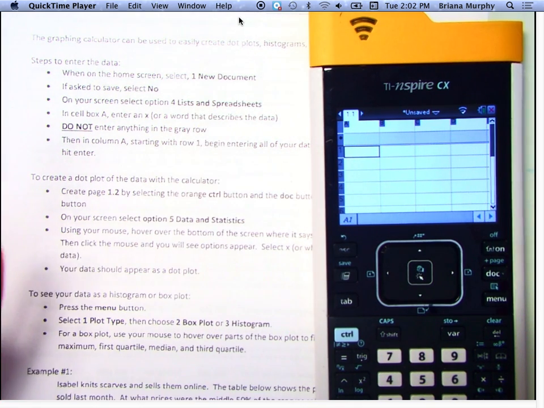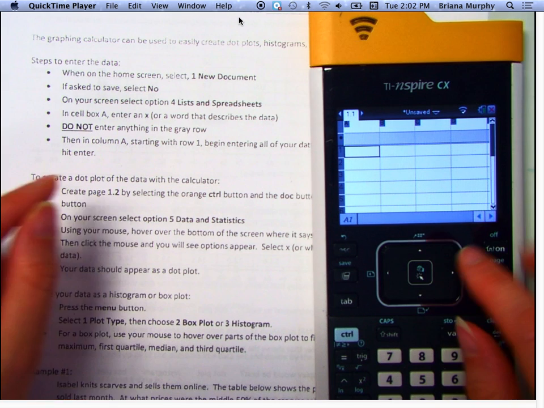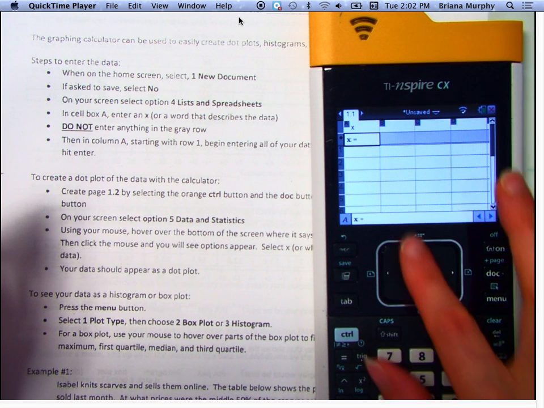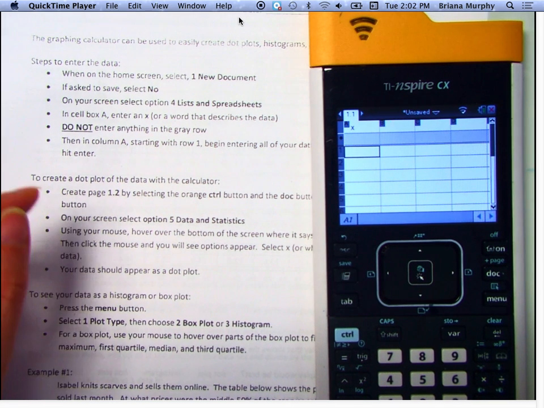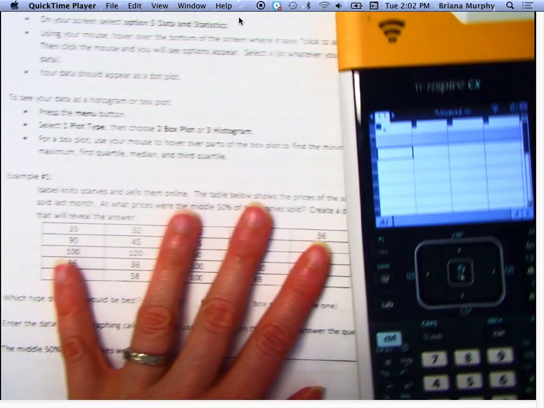Now this is where we have to be careful. Everybody here, you need to be able to create this in your calculator. So you're on a new document, and you've picked lists and spreadsheets. Above this grayish line, right next to where it says A, we're going to put the letter X. And then we're going to go below the gray. Don't put anything in the gray boxes. And we're going to type in this list of numbers here.